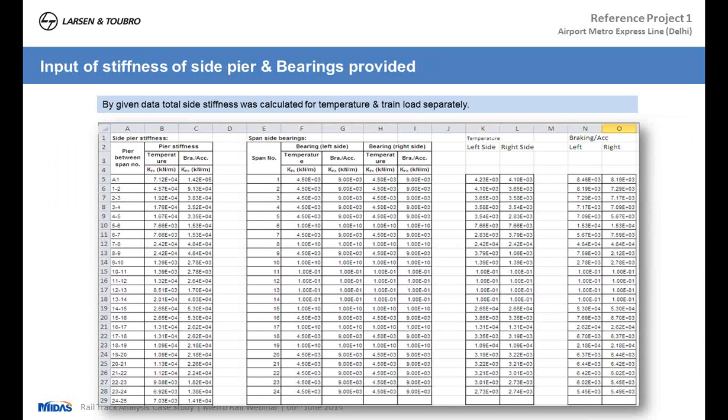Input of side, pier and bearing stiffness. Stiffness for side, pier and bearings was given as per data provided by civil bridge designers. Total side stiffness was calculated as shown in the Excel sheet for temperature and train load separately. Here, stiffness for train load and temperature load is calculated separately because the shear modulus for short-term effect is considered as twice the shear modulus for long-term effect as per UIC 772-2.